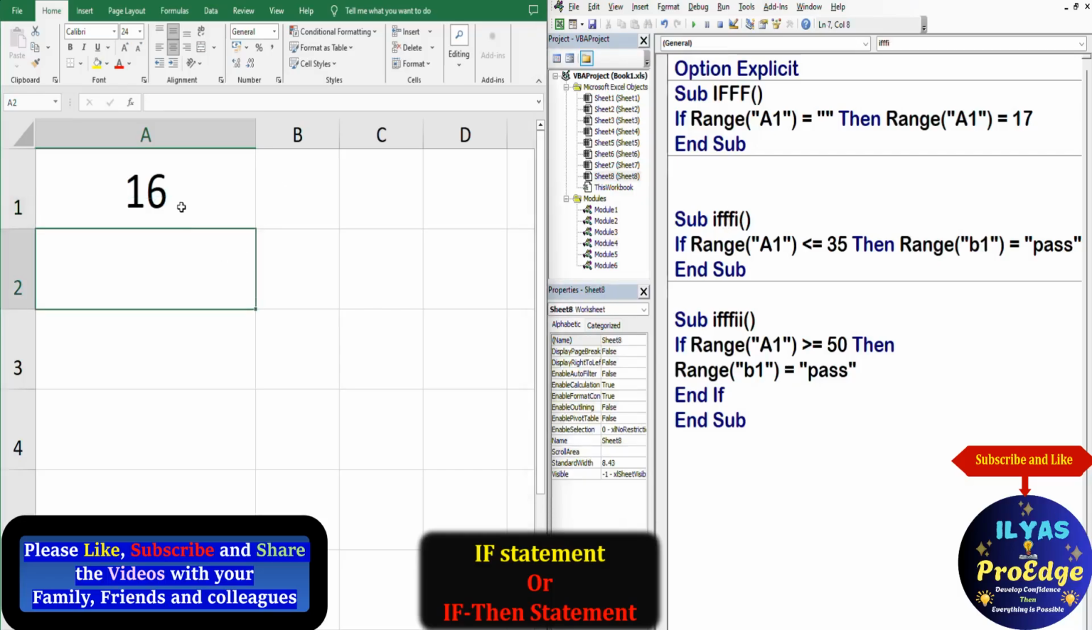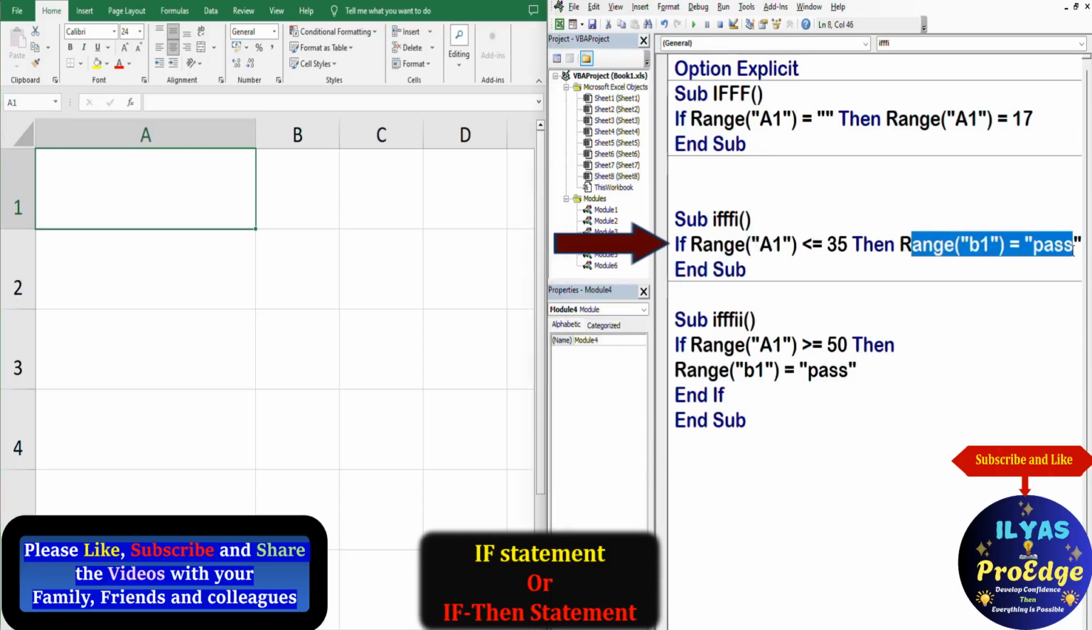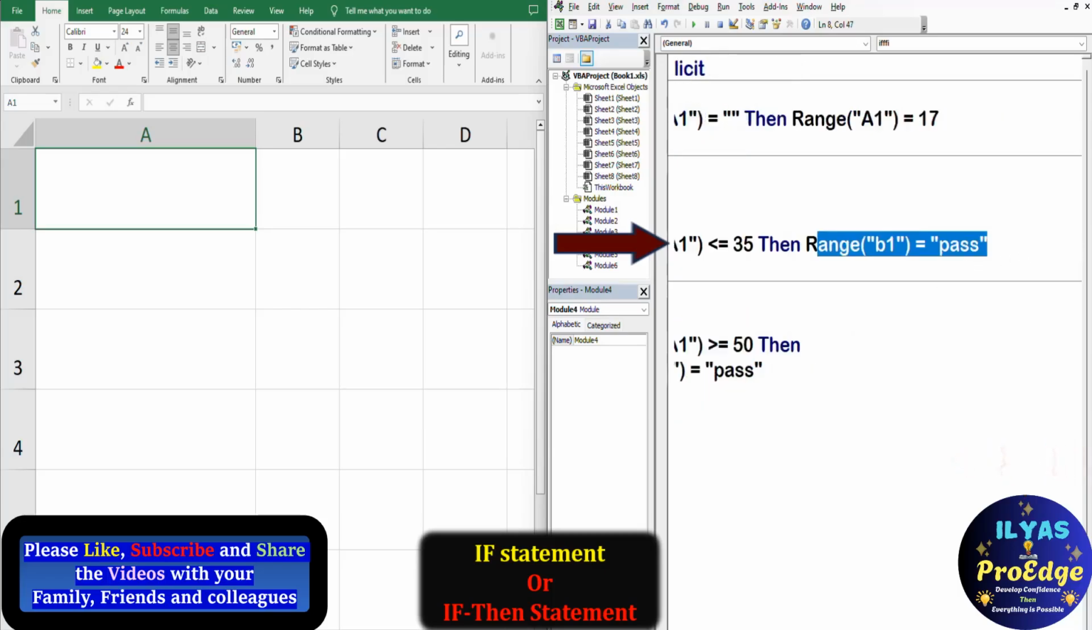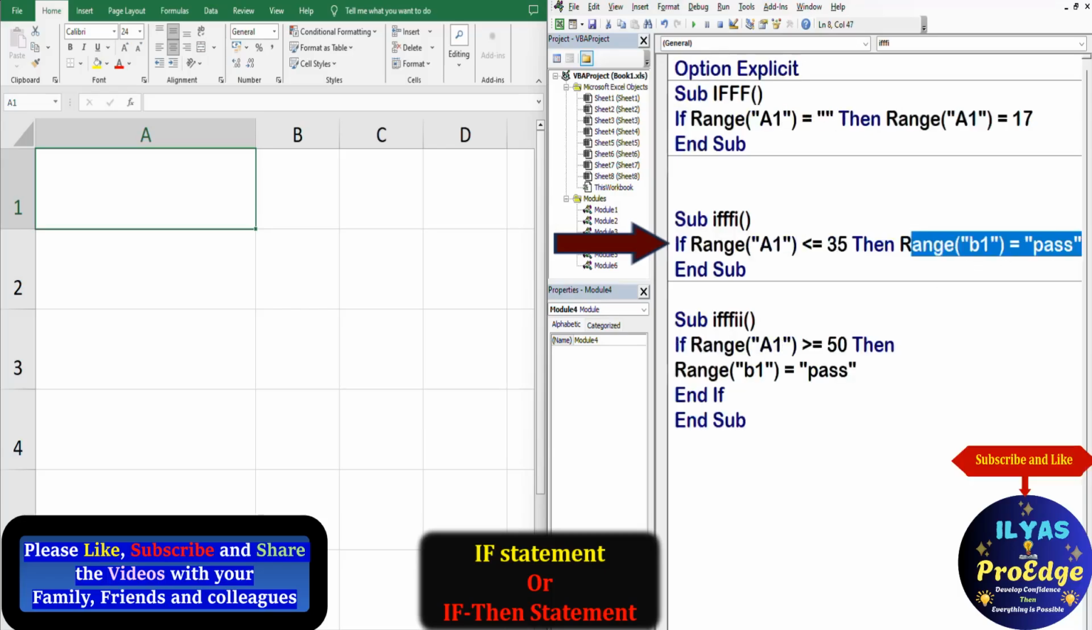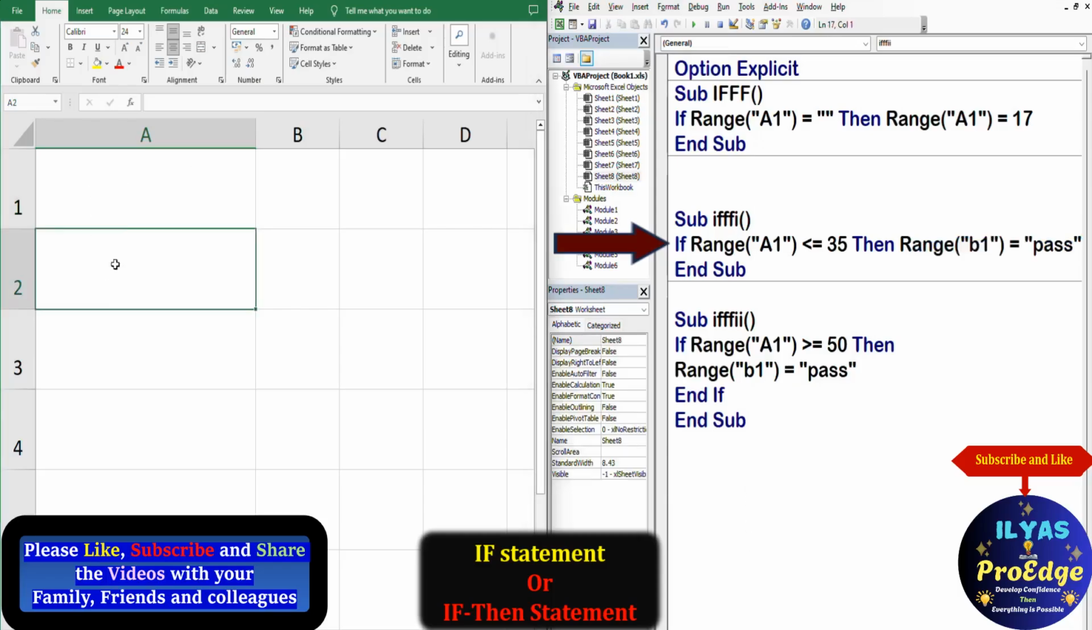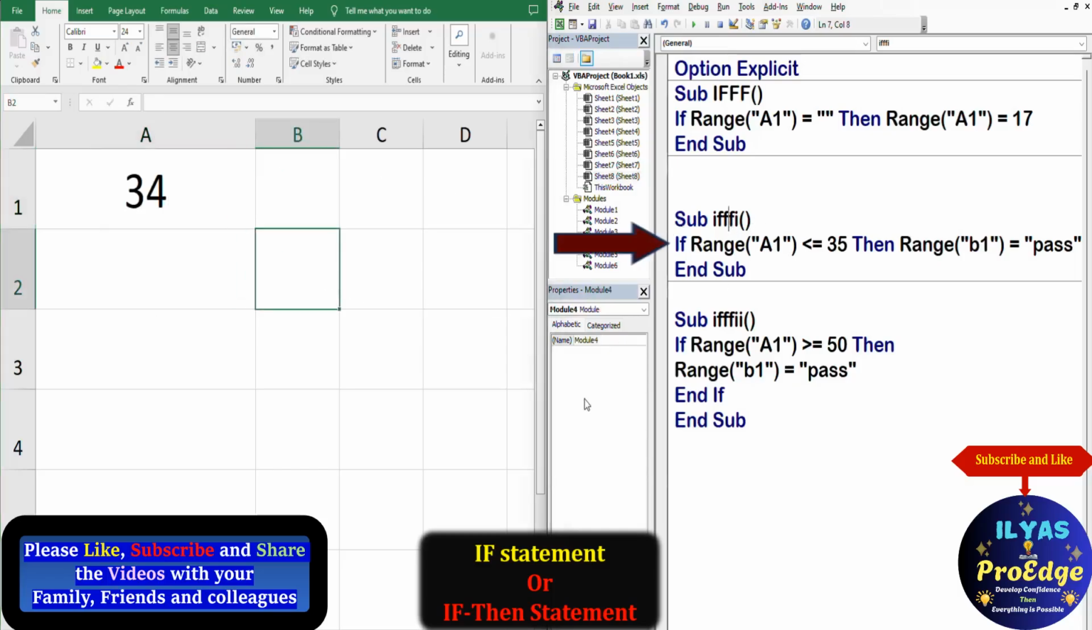And I will be explaining you with another example. Another example, just see it. Sub If Range A1 is less than or equal to 35, then Range B1 equal to Pass. You can see it here. Now I am writing here in Range A1 cell, I am writing 34. Now you can check it. I am pressing F8.